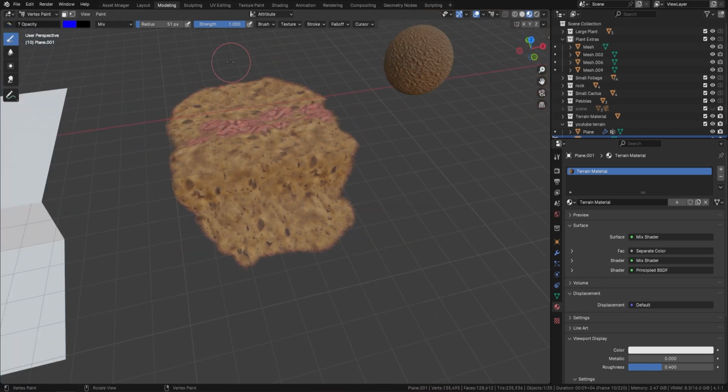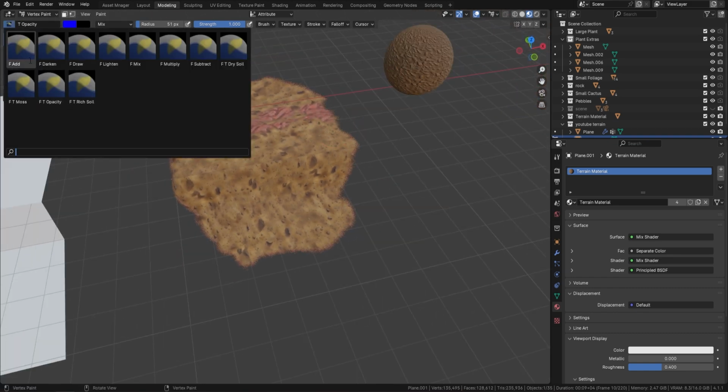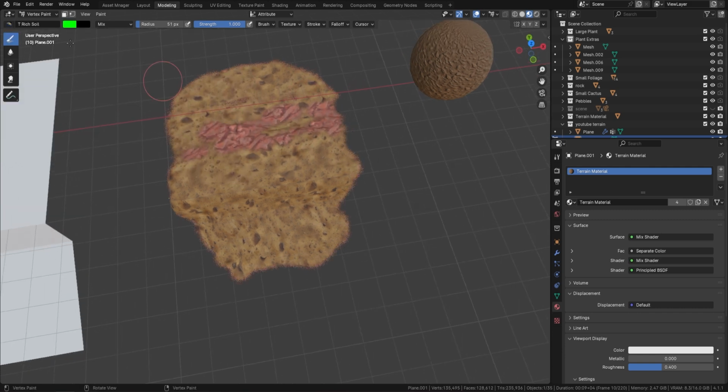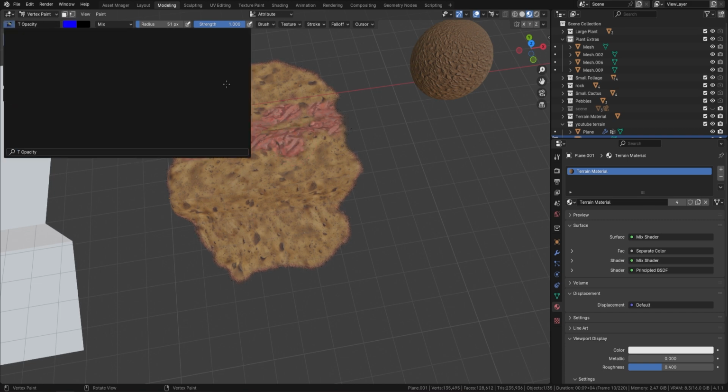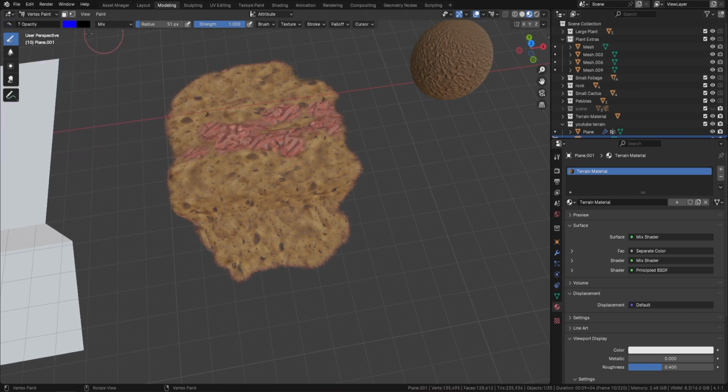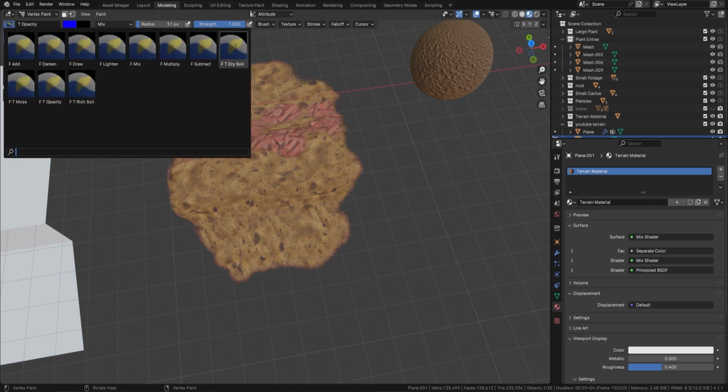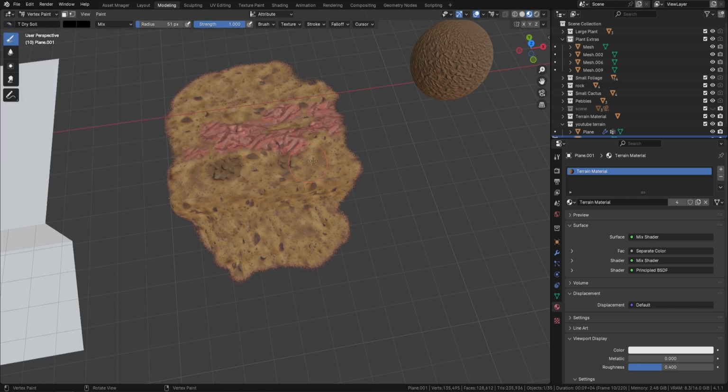Now, the other thing I need to show you is over on the left-hand side, you've also got these all set out here. So you can see dry soil, moss, opacity, and rich soil. So if I click on the rich soil, you can see that's the red one. If I come over and click on the opacity, you can see that brings the opacity in. And if I come over and click on something like the dry soil, that is the dry soil.